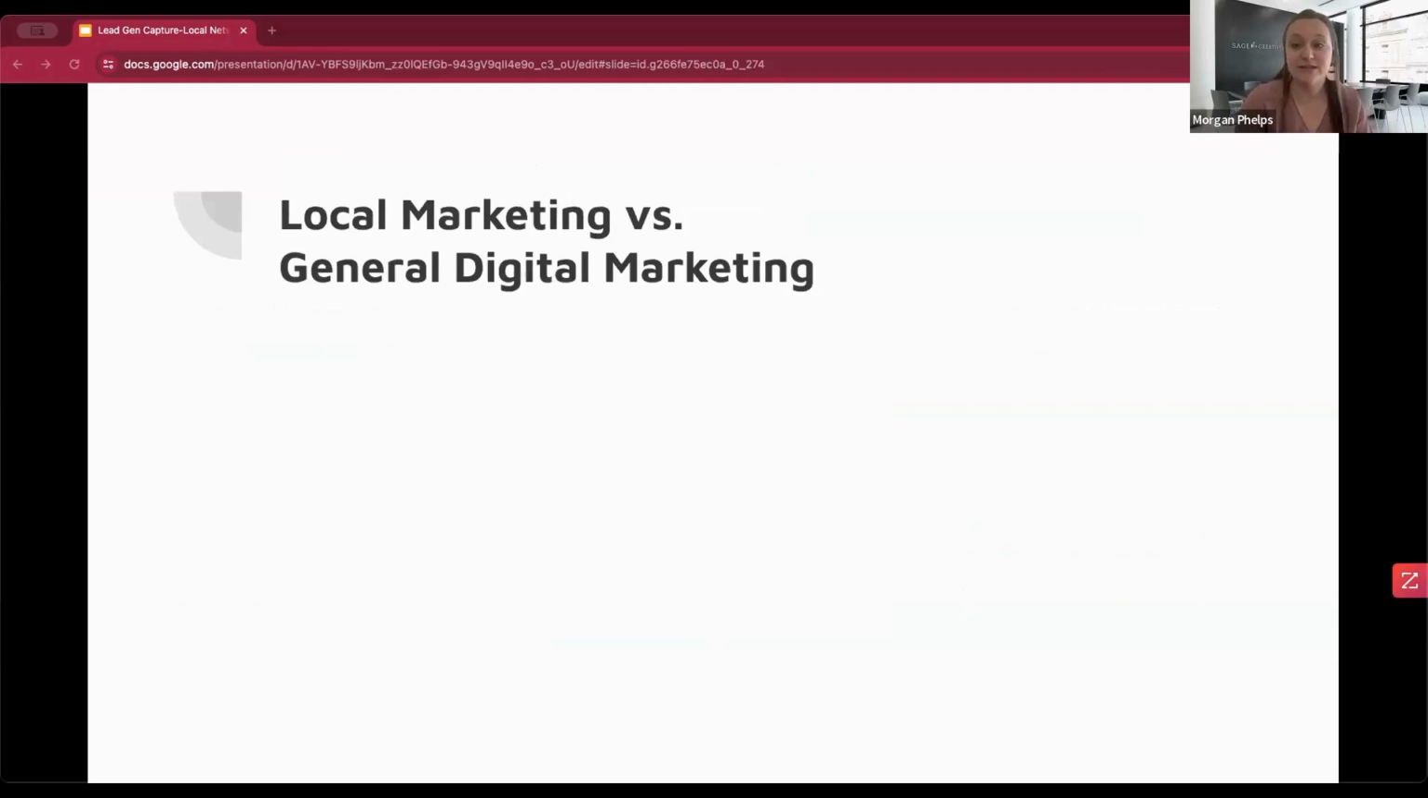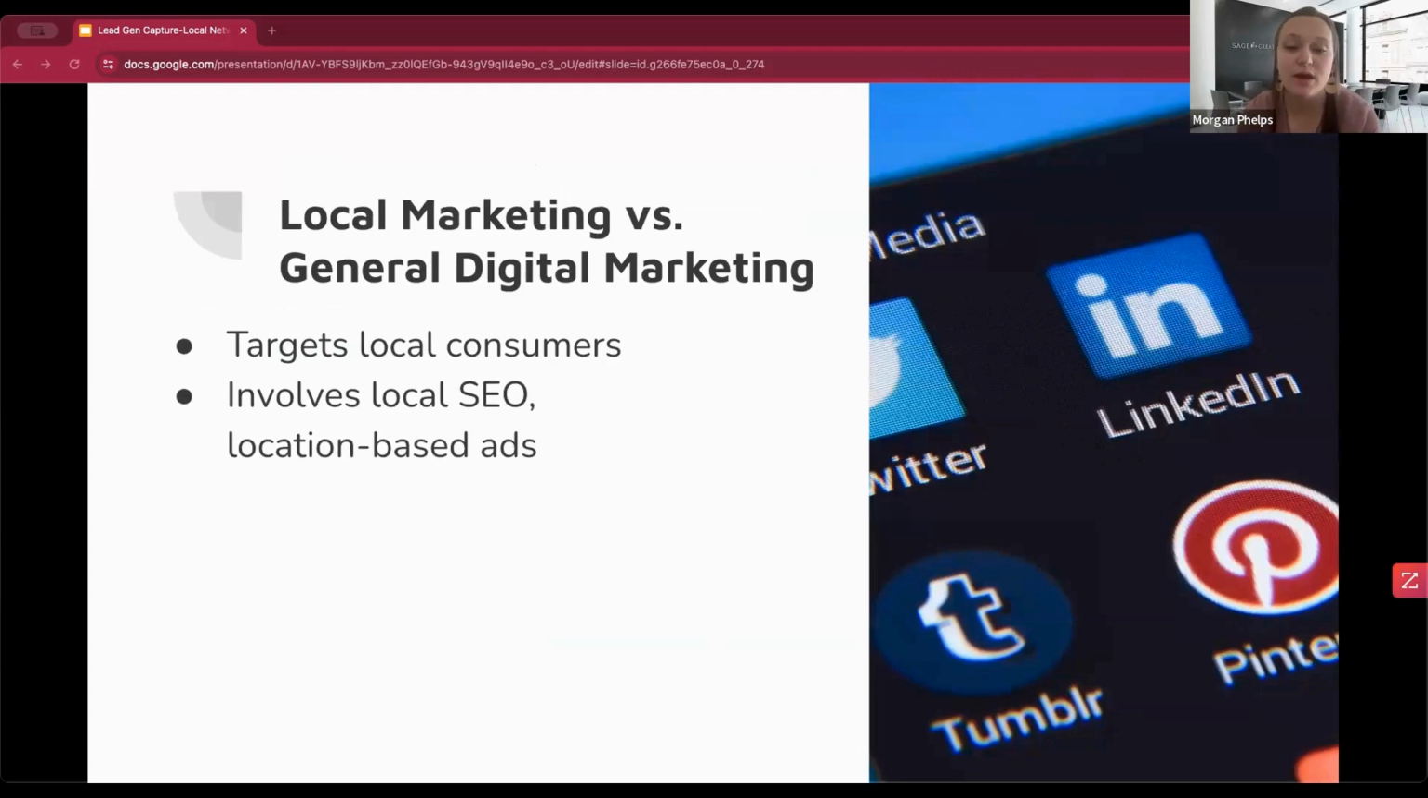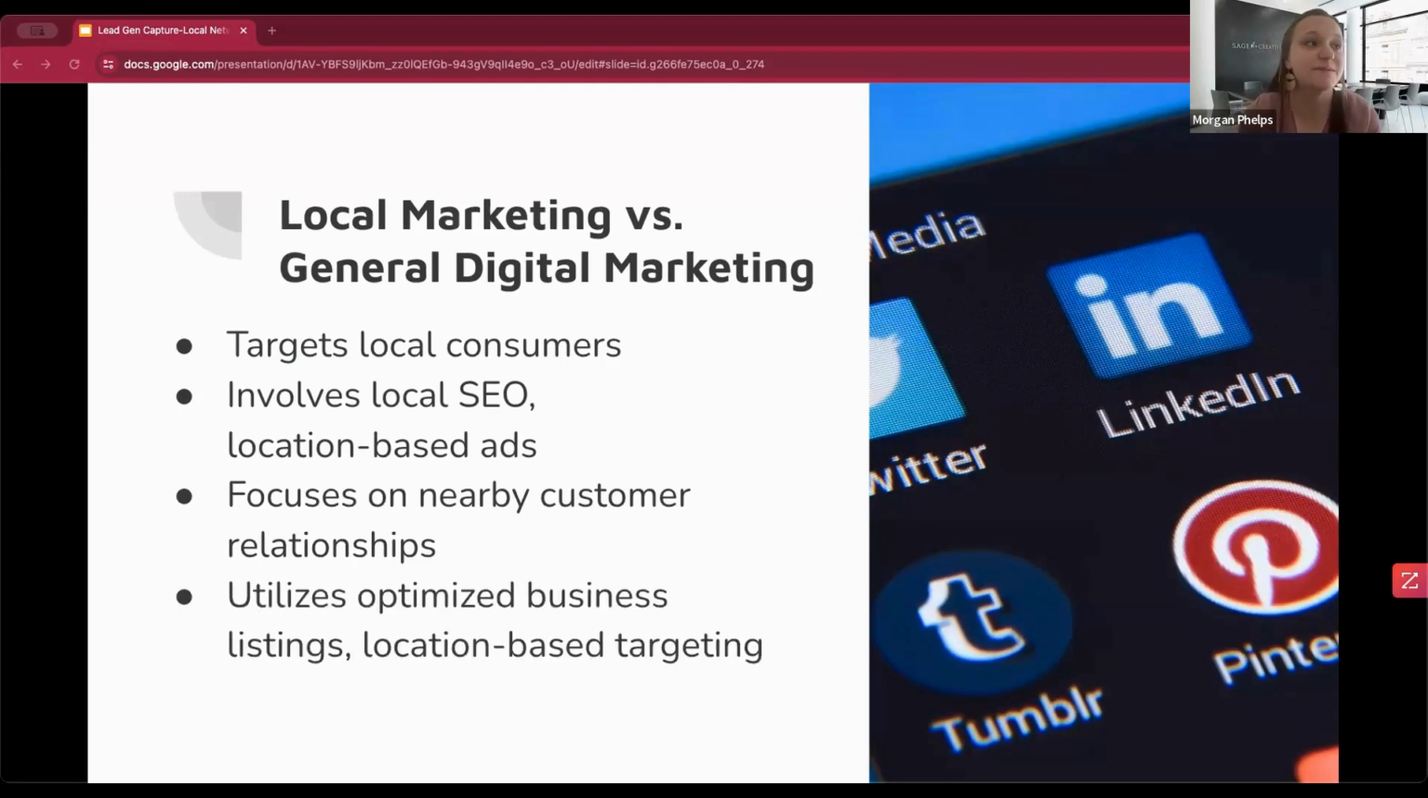Local marketing versus digital marketing. Targets local consumers. So one key difference is that local marketing places greater emphasis on building relationships and trust within the local communities. Local consumers tend to prioritize businesses that are familiar and accessible to them. This could also involve local SEO, location-based ads, focuses on nearby customer relationships, utilizes optimized business listings, location-based targeting.